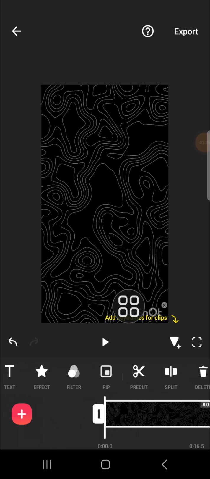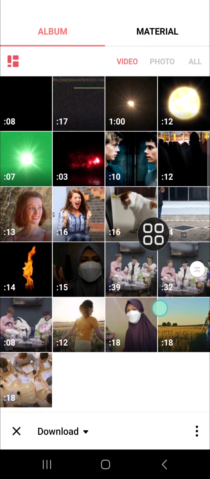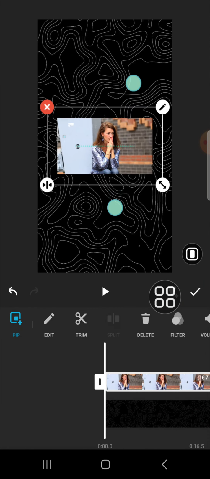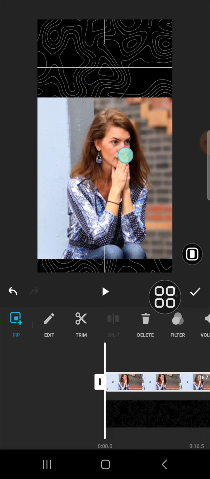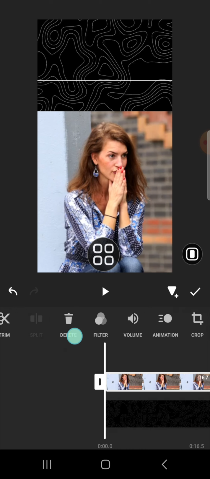You can go to the PIP option, and then you can choose the video you want to change the background. I'm just going to select, for example, this video, and I'm just going to zoom in like this, and then you can remove the background of your video.